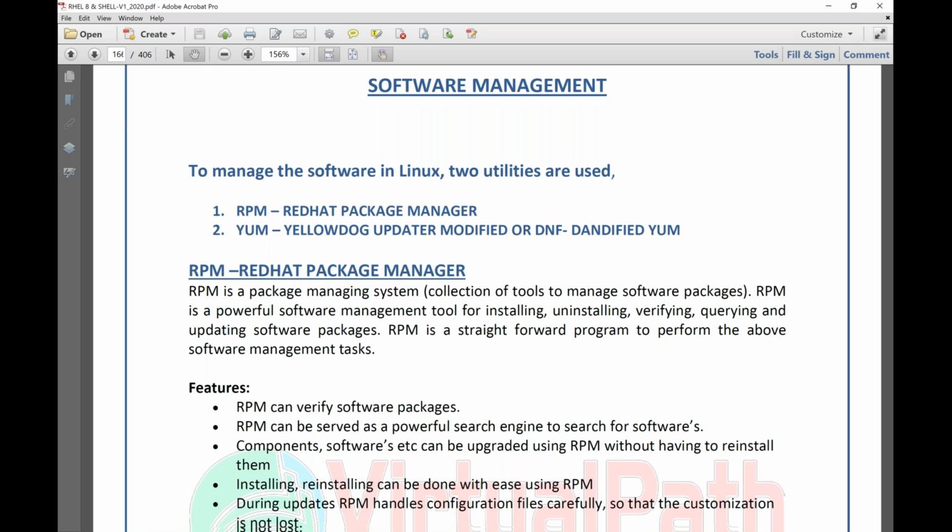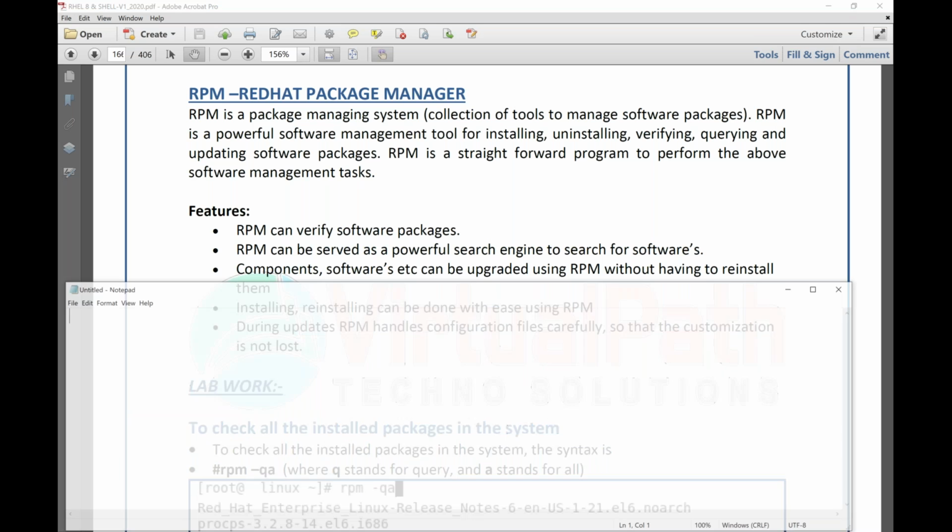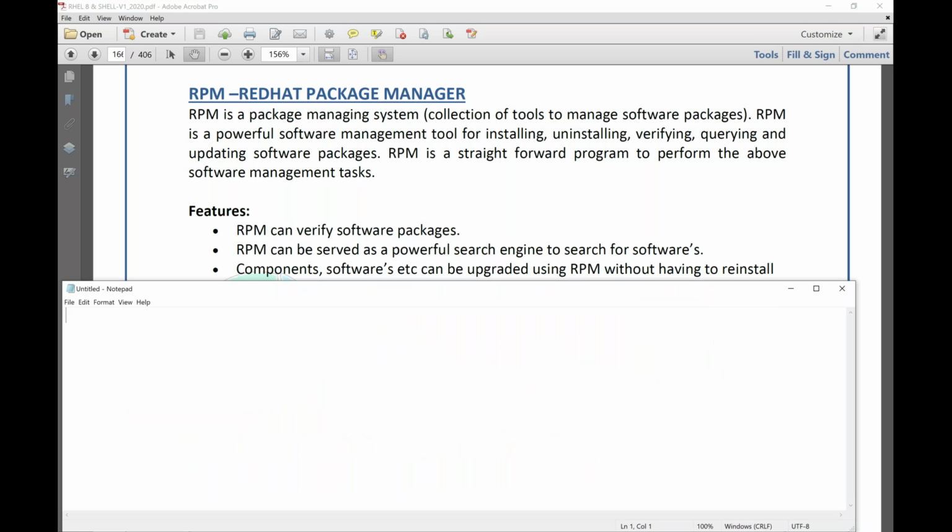So RPM is a package manager that allows you to install a package, uninstall a package, update a package, or check the details about a package. And RPM itself is a package also. All the packages that are supported in Red Hat will be available in .rpm format. Like in Windows we have .exe format, here we have .rpm, right?